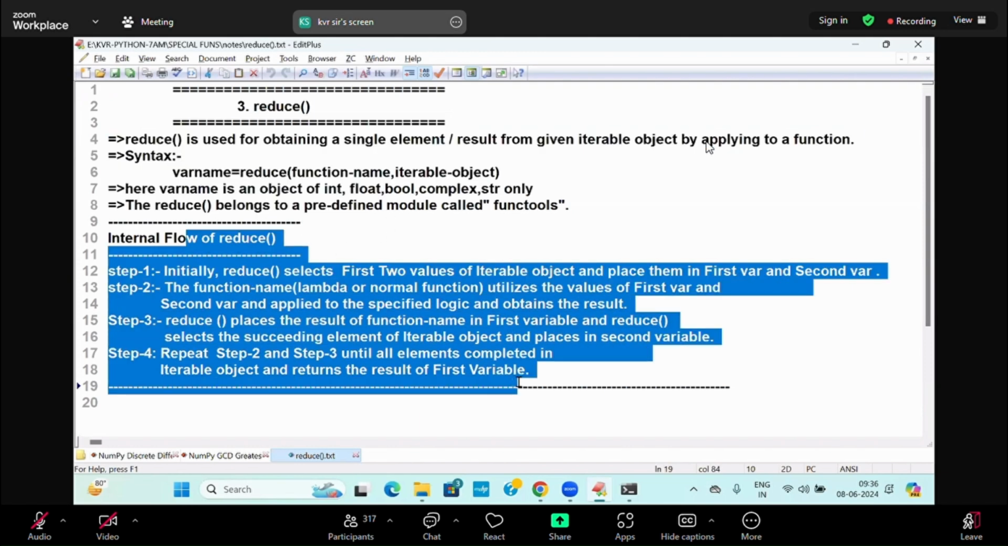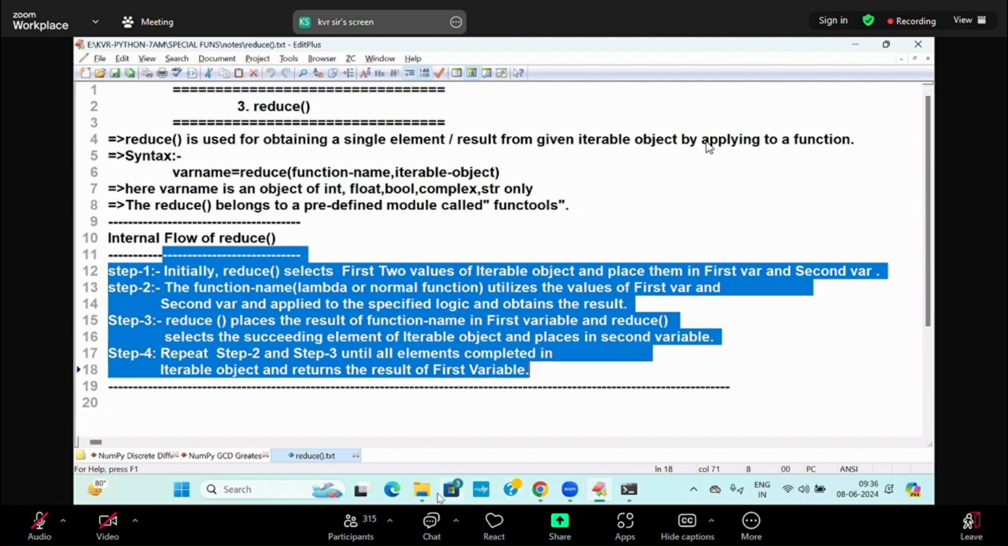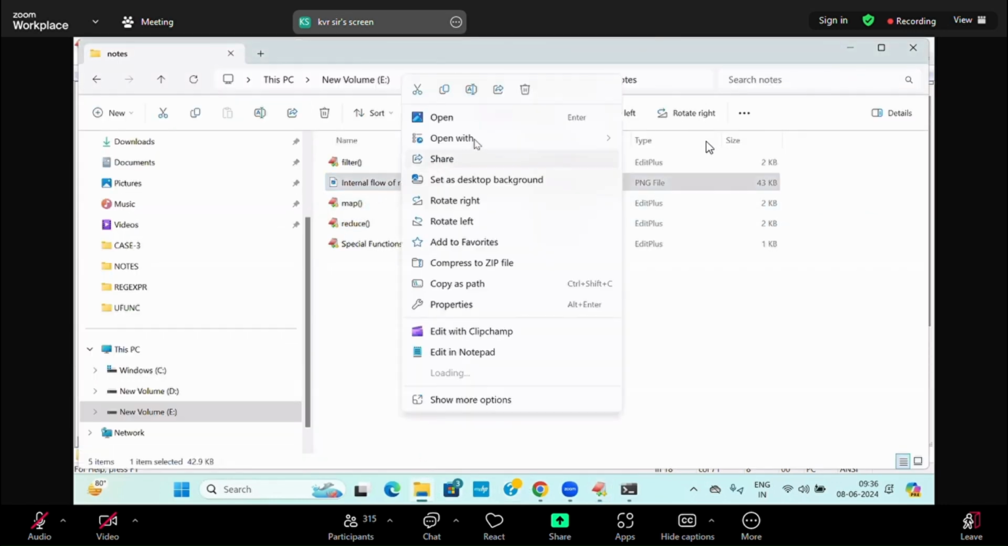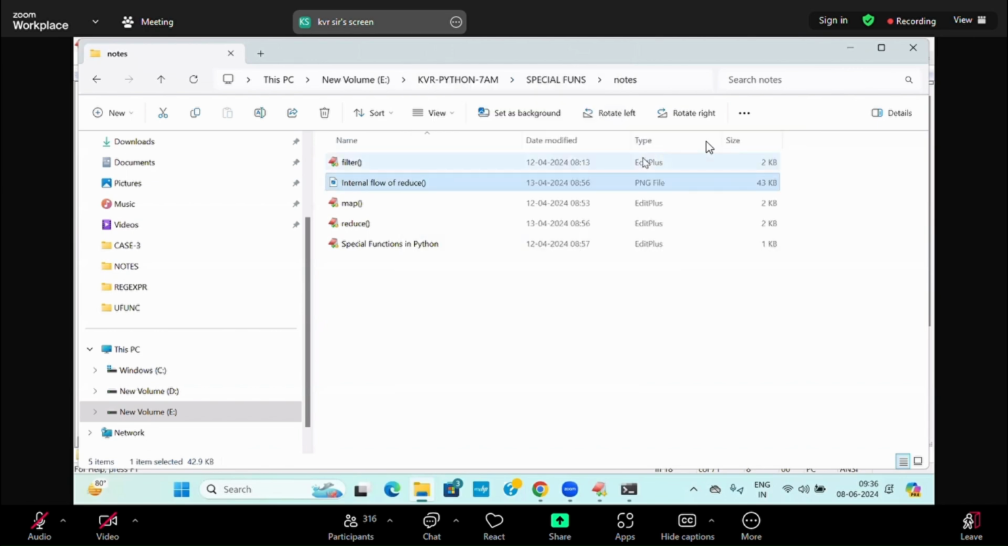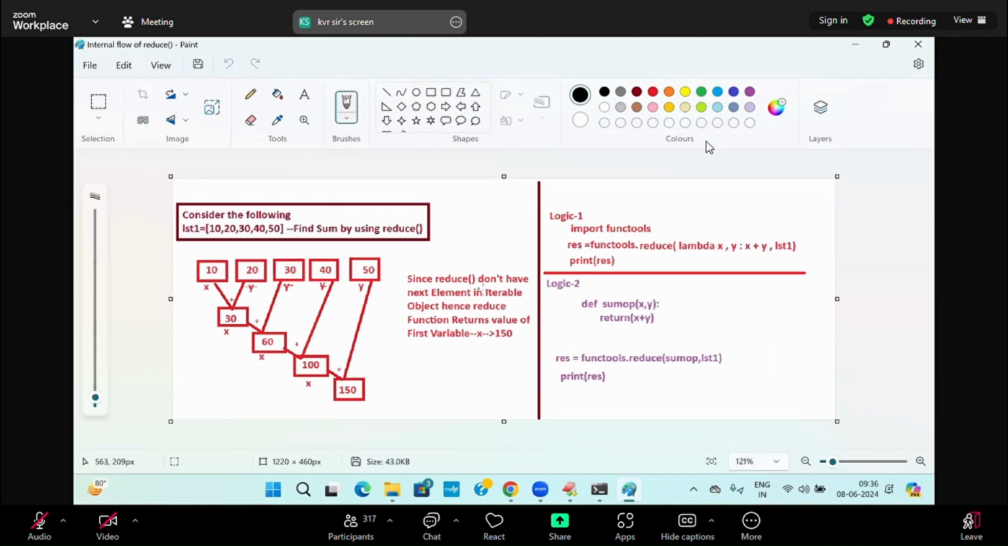How the reduce function's internal flow works, that internal flow will help you here. The reduce function's internal diagram is also explained. Generally, most of the people will not explain it. But here you see the reduce function internal flow.